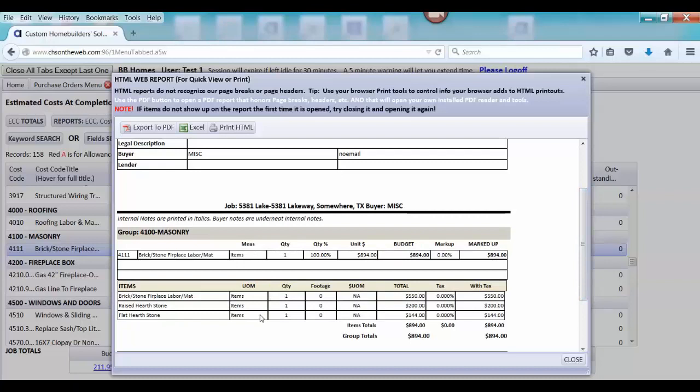there's now a list of items behind that budget amount. It's taken care of it for you. It's created the items as it moved the records for you. So you can see that this budget line is for $894 with these three items.